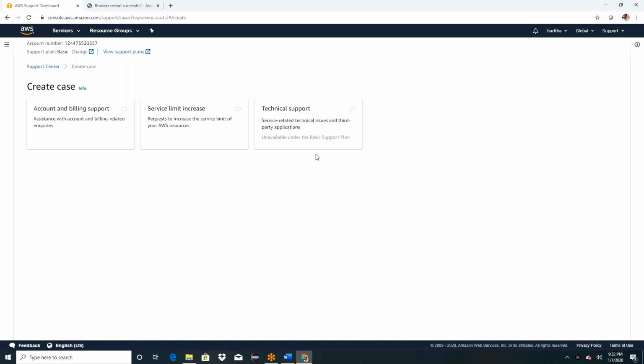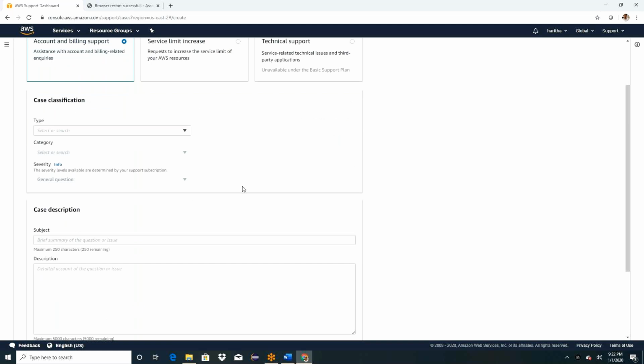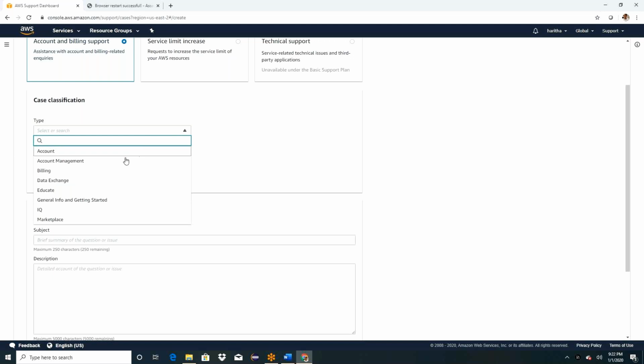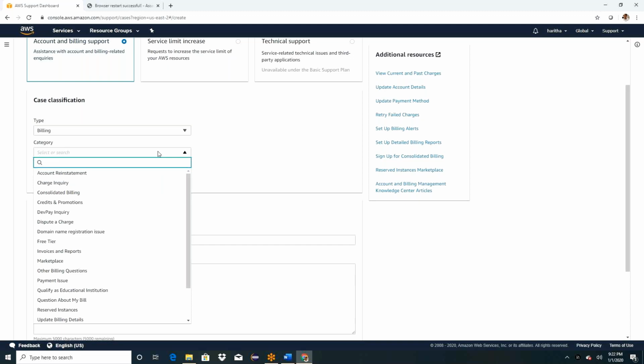Okay, and this one is important. Remember this: account and billing support. Click on that. During your learning process, you might, knowingly or unknowingly, start using some services which are incurring some charges to you, right? Or you are being charged for some usage and you don't want to pay it, right? So Amazon has such a provision. Click on type, click on billing, okay, categories. You need to choose which one best suits your case, free tier.